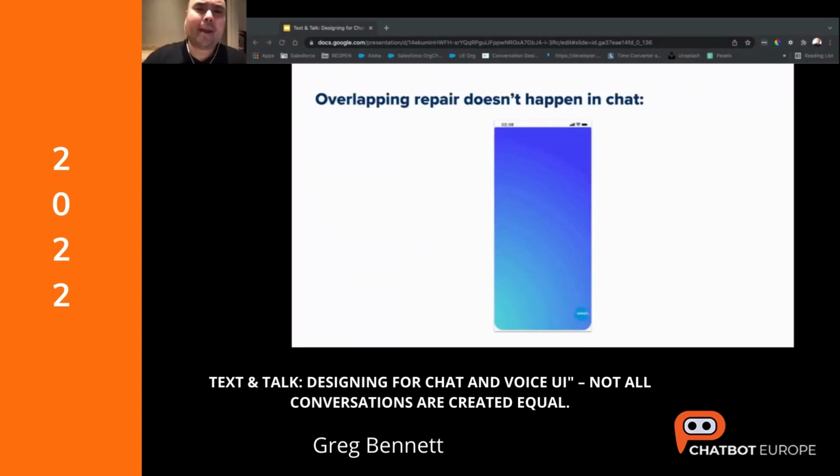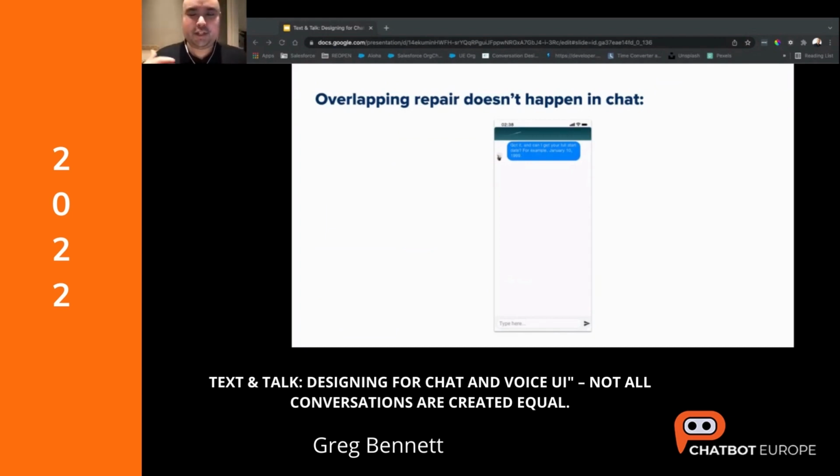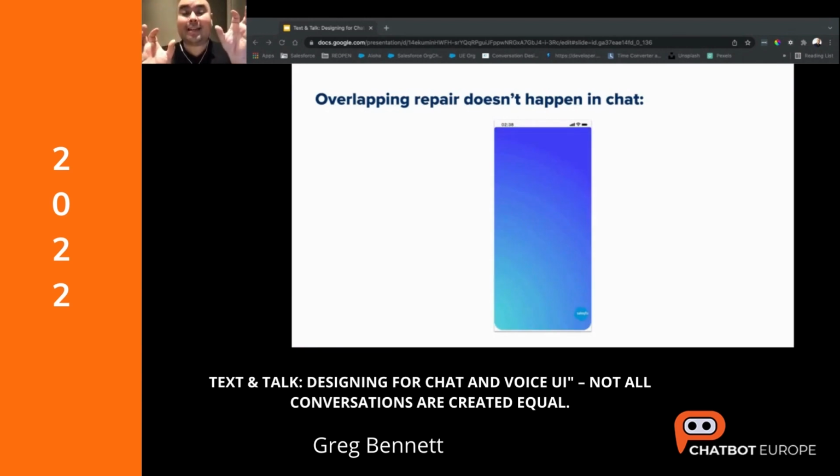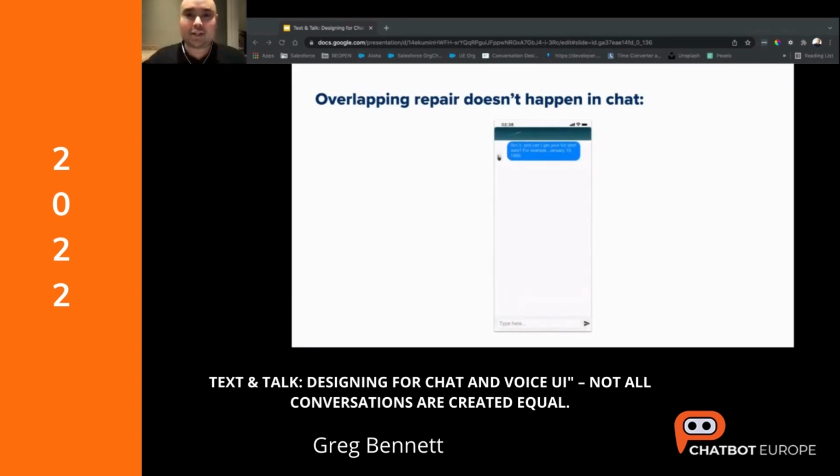So overlapping repair doesn't necessarily happen as much in chat. We have repair, but because the lines are graphically shown in succession, you're not going to see that at the same time. You might get messages that are sent at the same time, but the graphical UI organizes the chat in succession. This causes the repair to take place within discrete separate turns rather than at the same time. Whereas in overlapping speech, this happens quite frequently. There's no graphical UI to essentially force that succession.